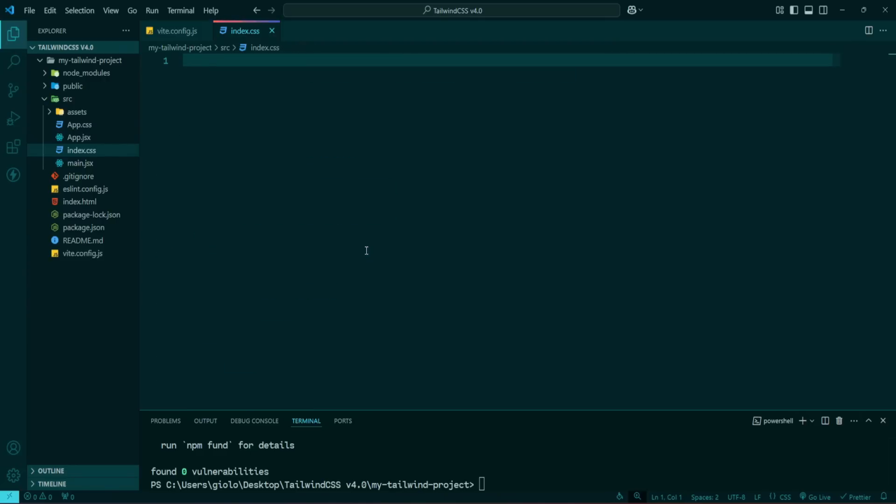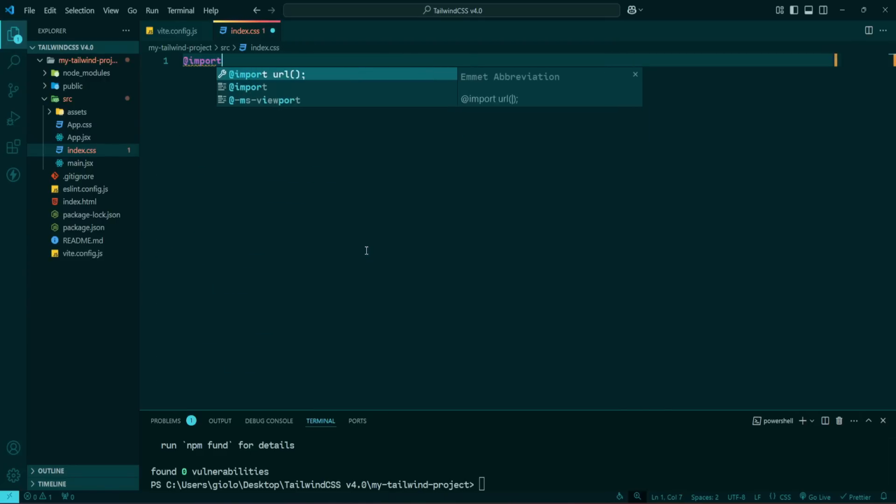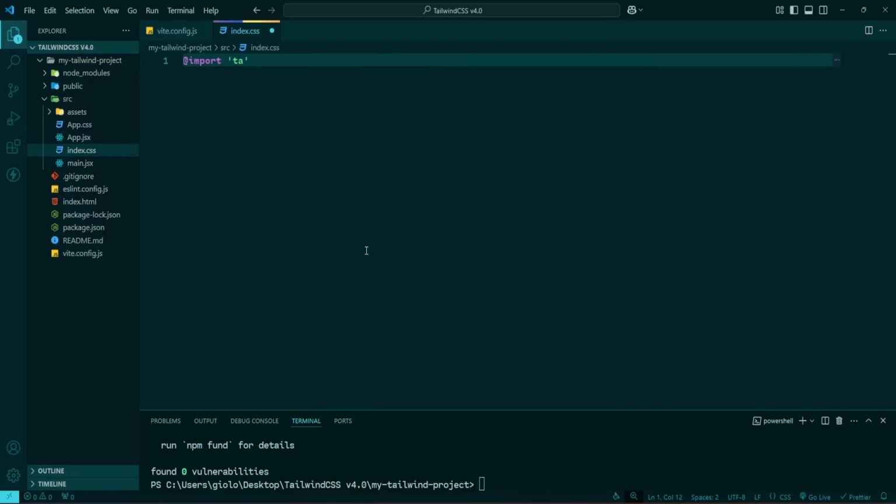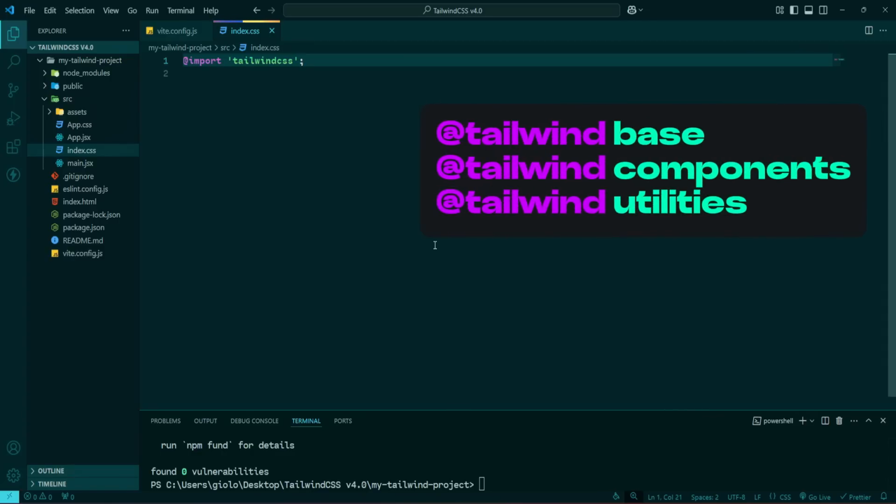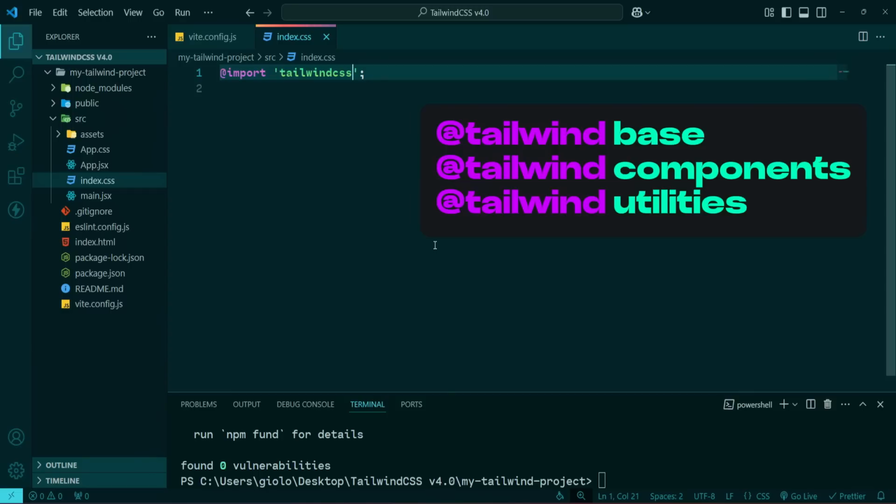Then we need to add this at import Tailwind CSS. This single line is incredibly powerful. It imports all of Tailwind's base styles, components, and utilities into our project. With just this, Tailwind is ready to style our application. In the previous versions, we had to import different Tailwind CSS directives like base, components, and utilities, but now in version 4, we just need this single line of code.